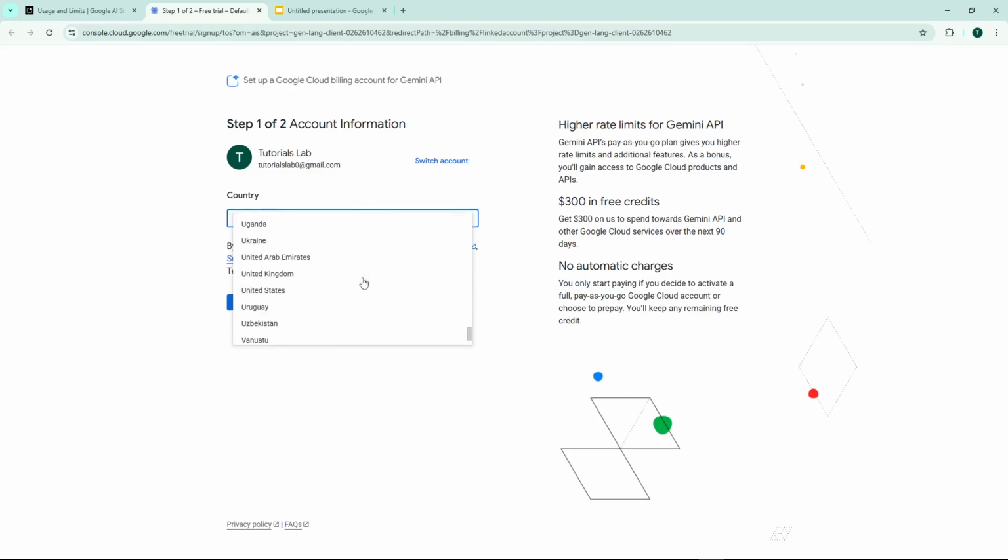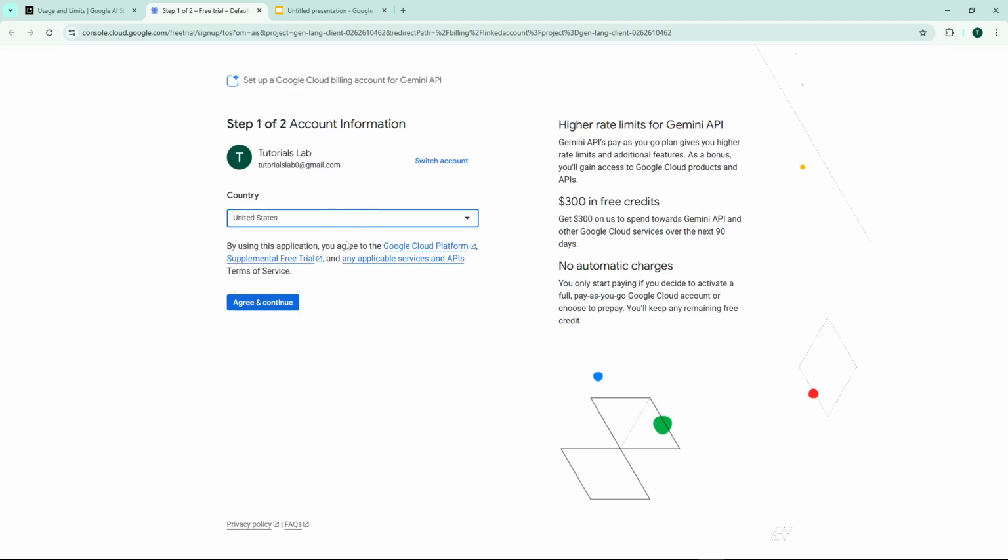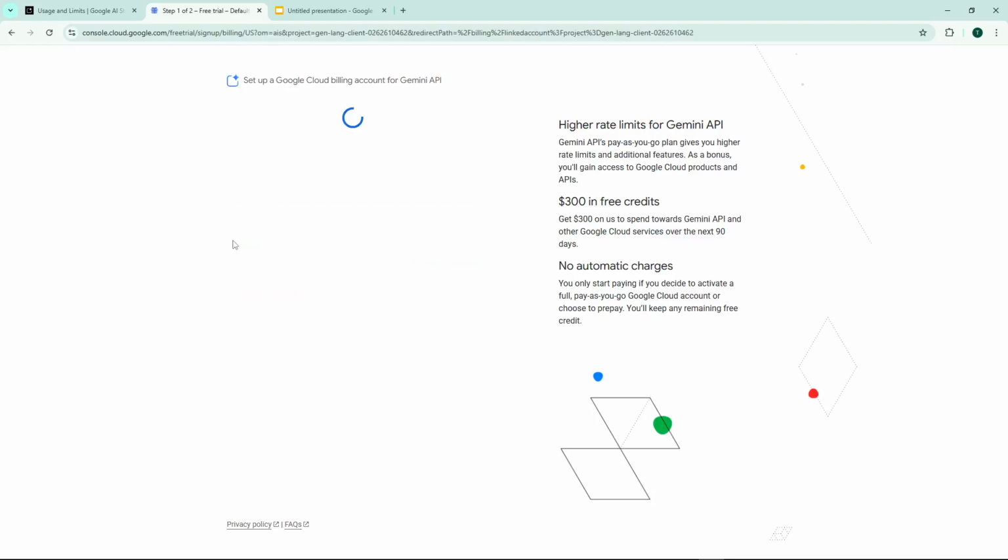Select your country from the list. This ensures that billing complies with regional payment regulations and currency settings. After selecting your country, click Agree and Continue. This confirms that you accept the terms and conditions associated with billing in your region.